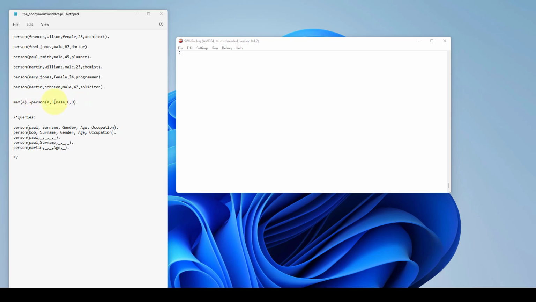Down here we have the rule. A is a man if A and B and is a male, and C and D is a person. So we're going to do some queries using this rule on these facts. I've already loaded this source code into Prolog using the consult method. So let's do a few queries.